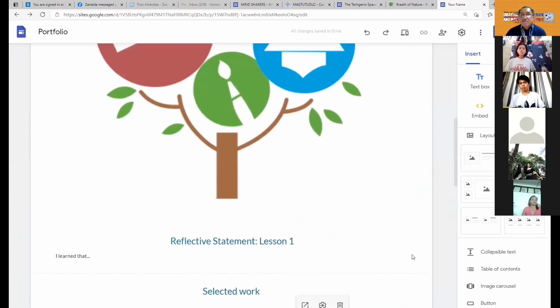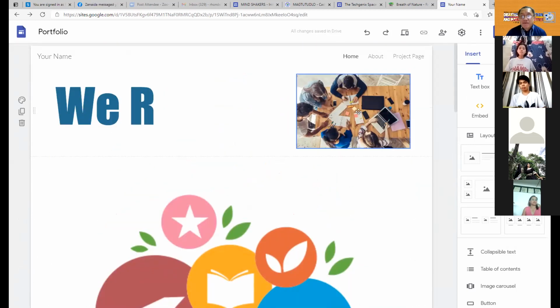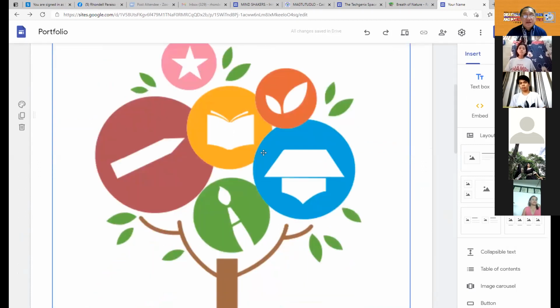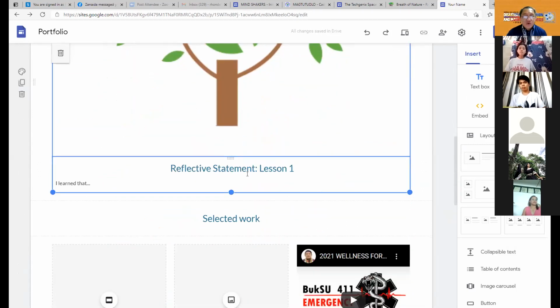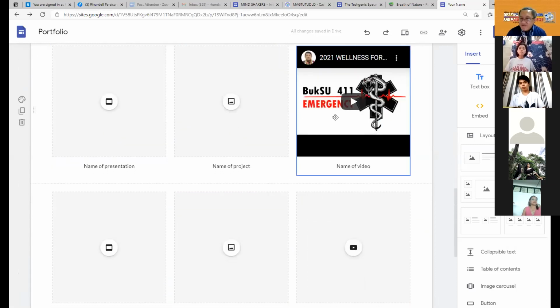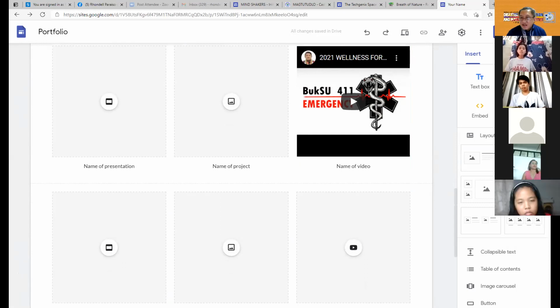Automatically, my digital portfolio has one picture, one name, one infographic, one reflective statement, one video. Once you're done, I do not know if you can see it on your screen. You can move the videos without pictures of yourselves. If you can move that downward, there is a button at the upper right side, publish.